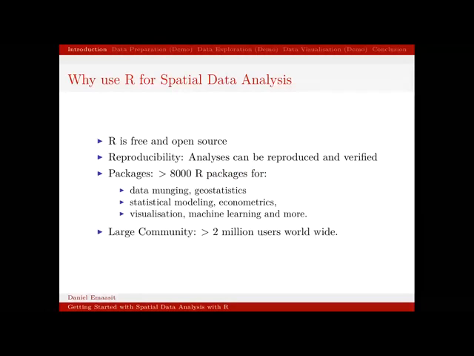So let's try to answer this question first. You might be wondering, why would I use a statistical programming language like R to do spatial data analysis? Some of these are the reasons that I like using R. First of all, it's free and it's open source. You don't have to spend anything at all, actually. You can just download it off the CRAN website, the R-Project website.